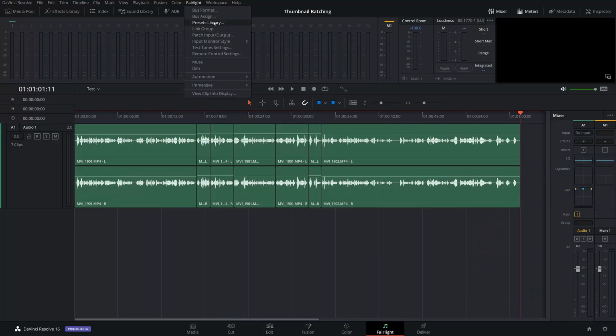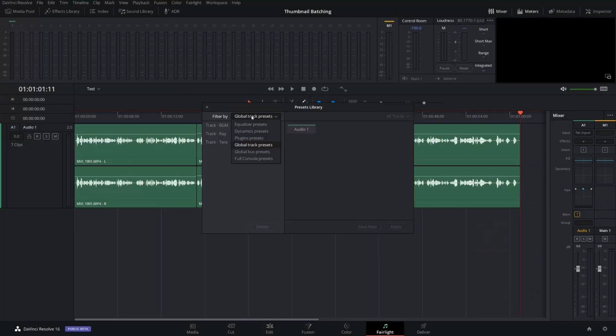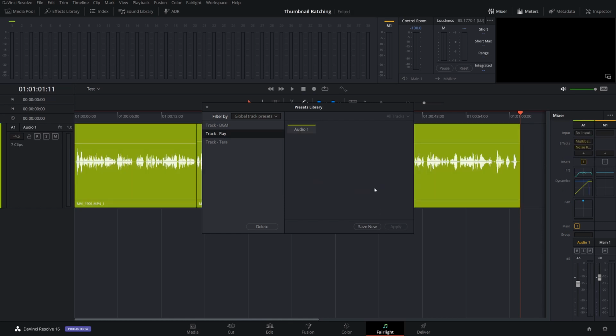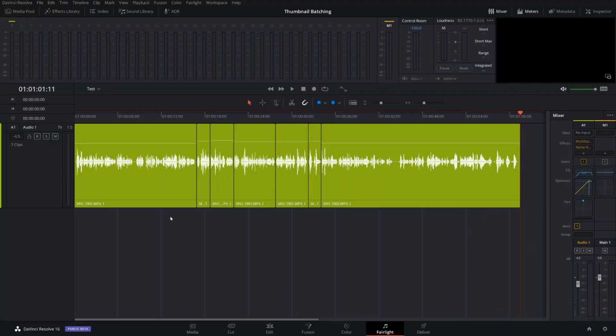I'm going to undo everything. What we're going to do is go up to Fairlight, go to preset library, drop this down to global track presets. I'm going to click track array, click on audio, and click apply. Yes, boom. So what just happened here? I changed my track color, I changed my track type from stereo to mono. It applied my EQ settings, my dynamics, my effects. It pretty much did absolutely everything on that track.